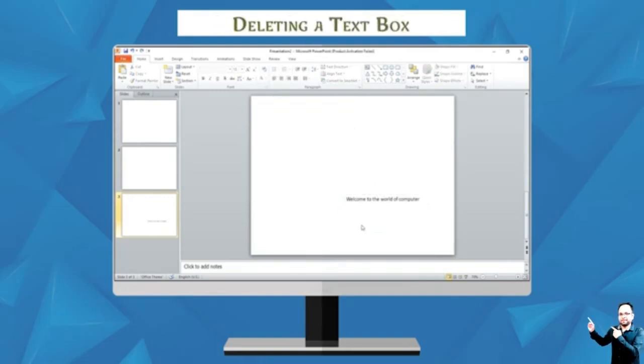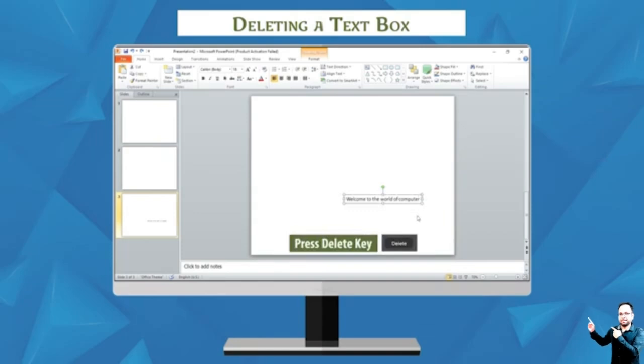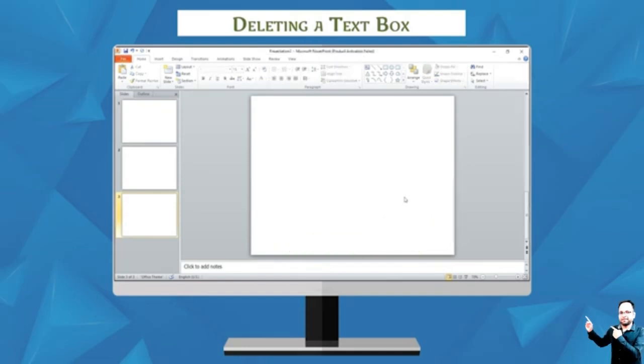Deleting a text box. To delete a text box, follow these steps. Click the text box. Click the border of the text box. Press the delete key from the keyboard. The selected text box gets deleted.